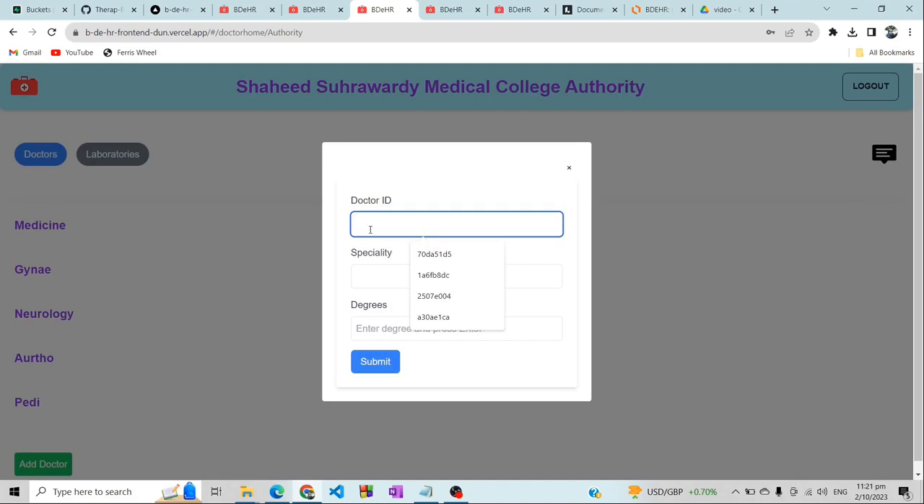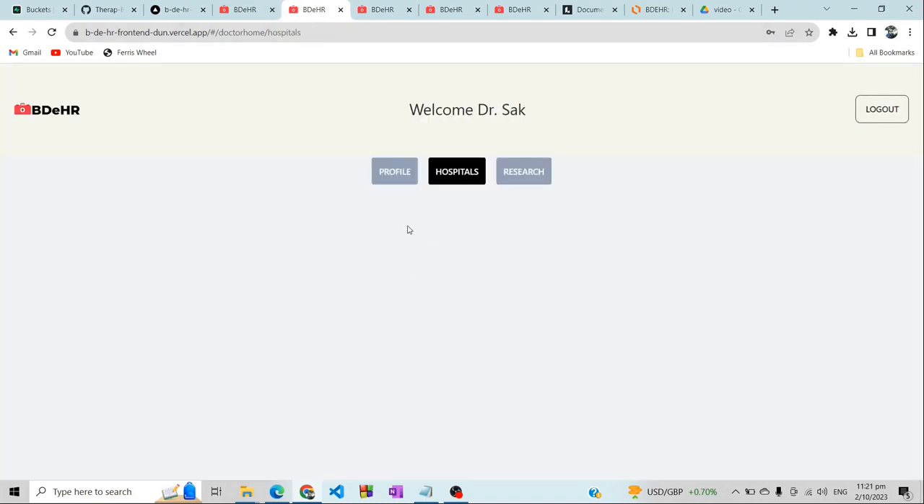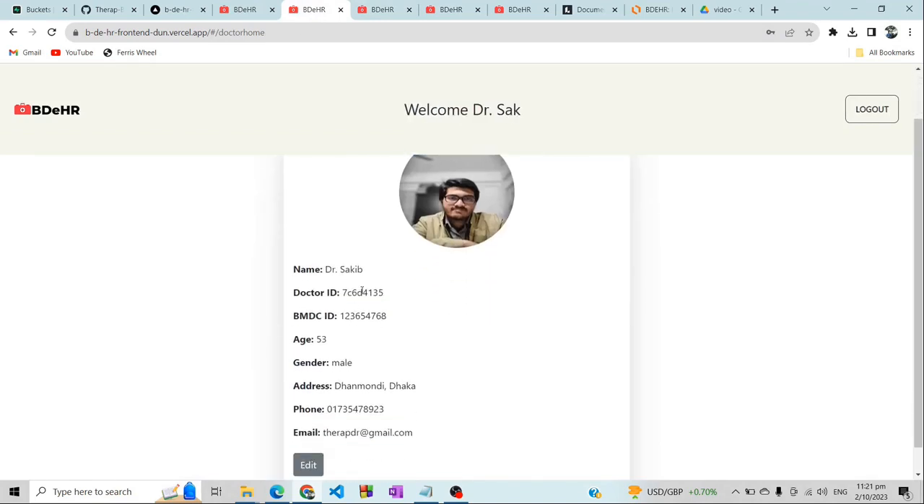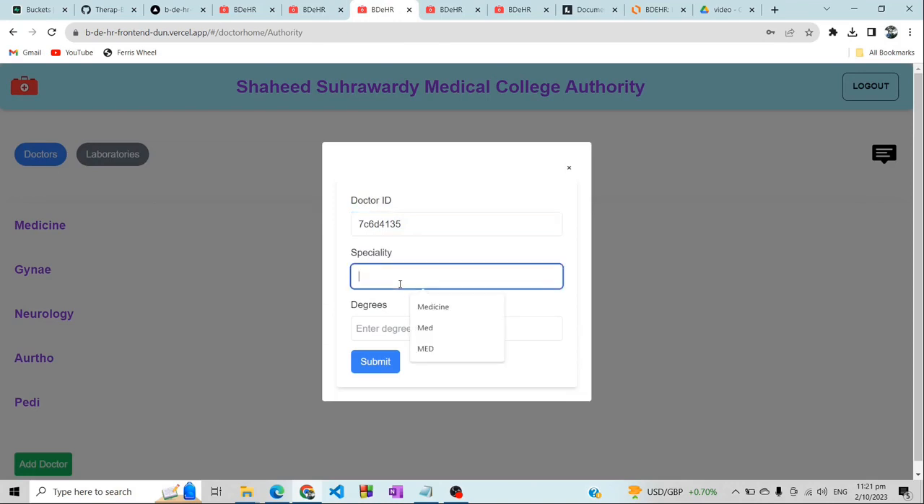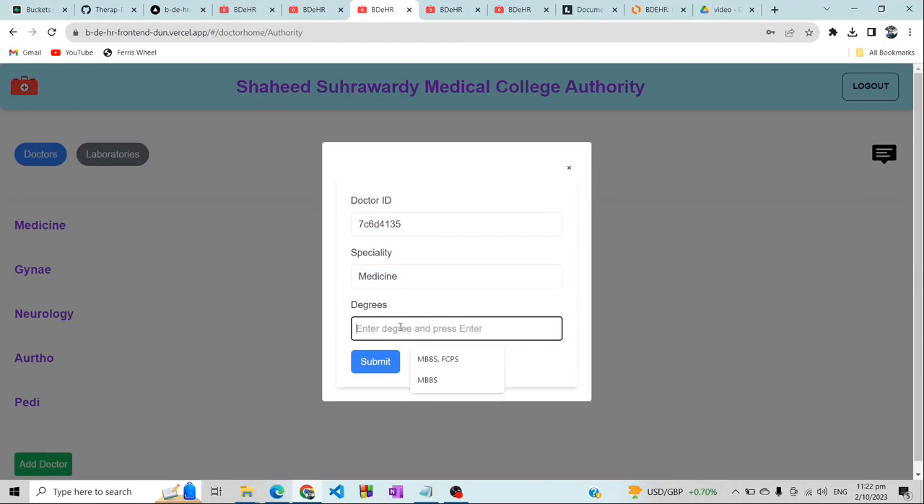So I'll be adding a doctor. And the first input I will be needing is his doctor ID. So doctor ID will be found here. I'm copying it and pasting here. So what is this doctor's specialty? That is what is his department. So let's just keep it simple, medicine for now. And his degrees, MBBS and FCPS.